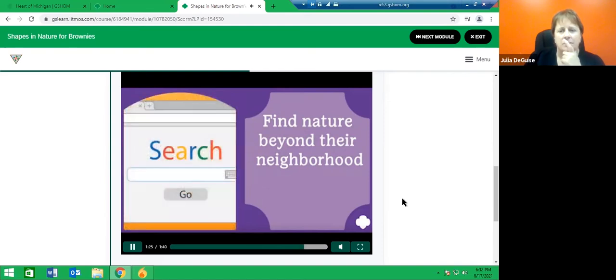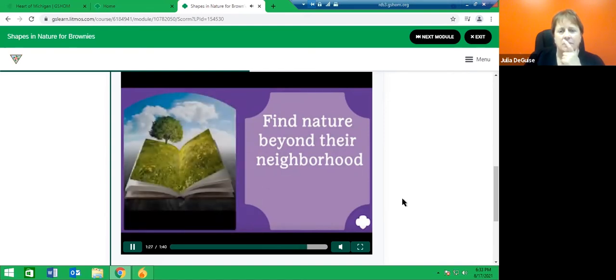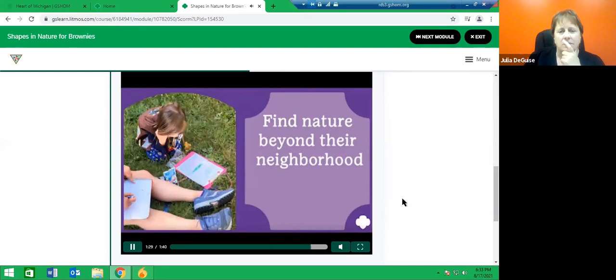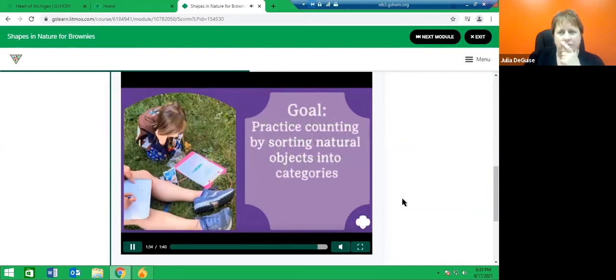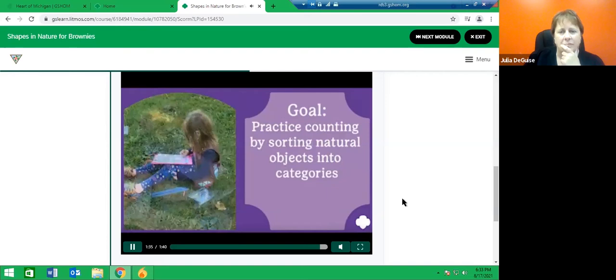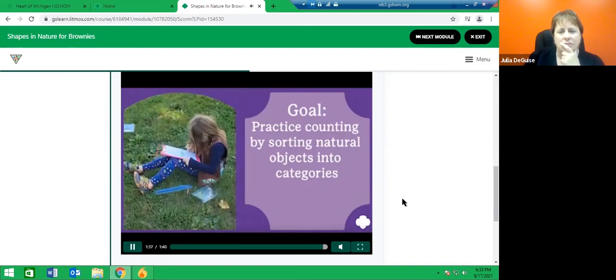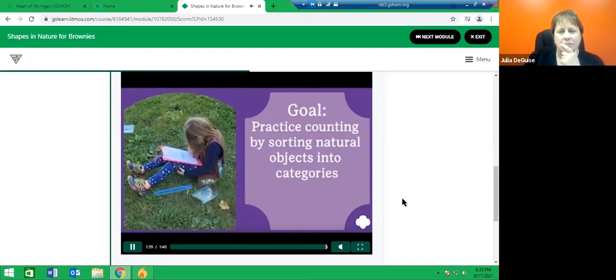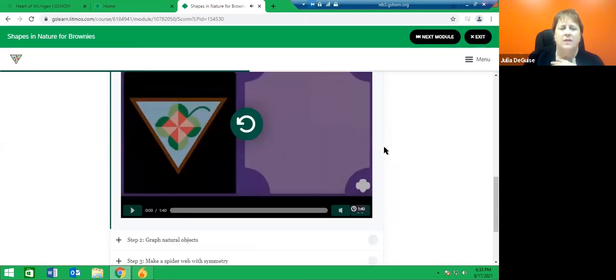Take 10 to 15 minutes to search online, in a video, or in a book, adding tally marks to their foldable every time they see something from one of the categories. Remember, the goal of this step is for brownies to practice counting by sorting natural objects into different categories. So that's one of the steps that they would have to choose from.